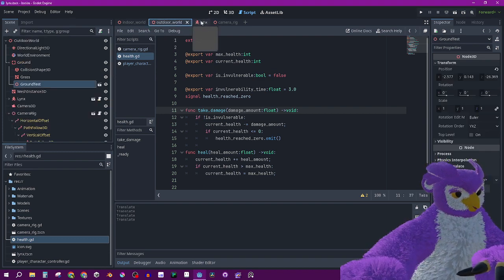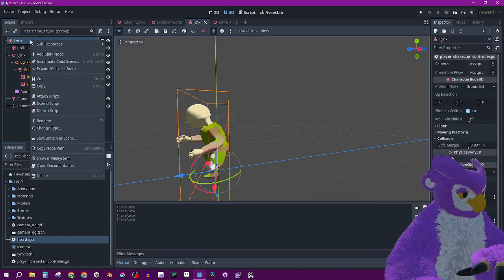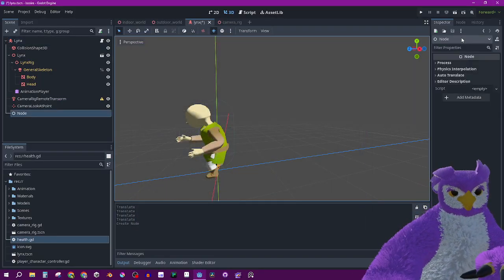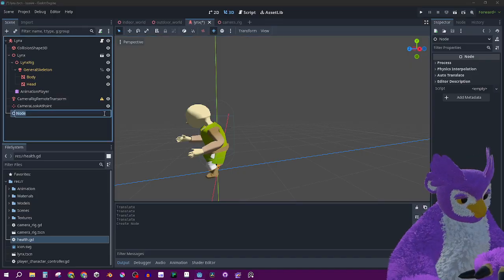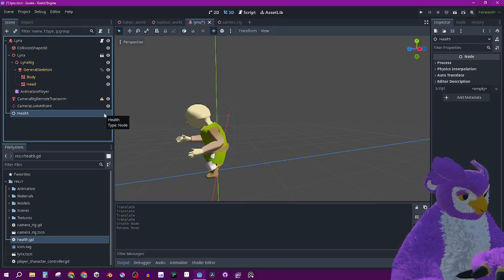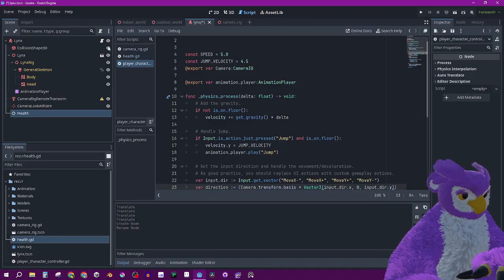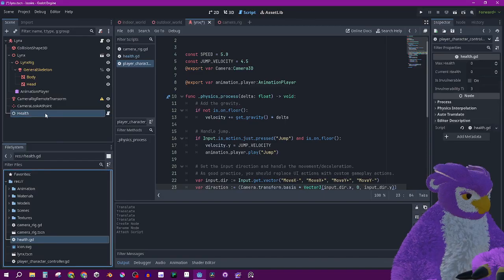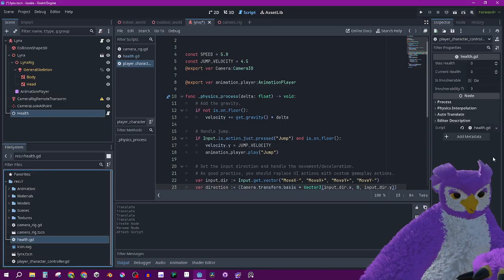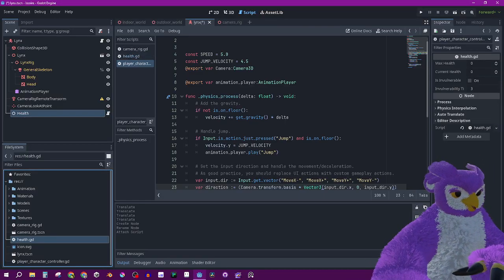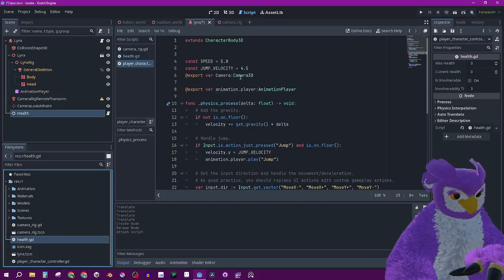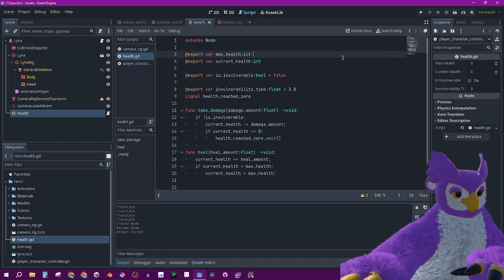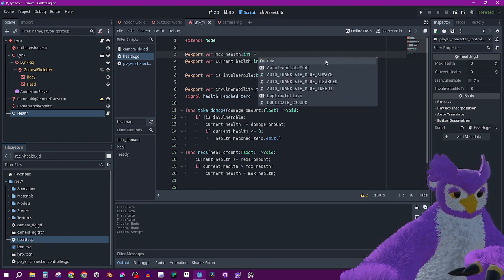So let's add, it's just gonna be a node. We'll call it health, and we add our health script to it. Cool. And we should probably give a default max health and health.